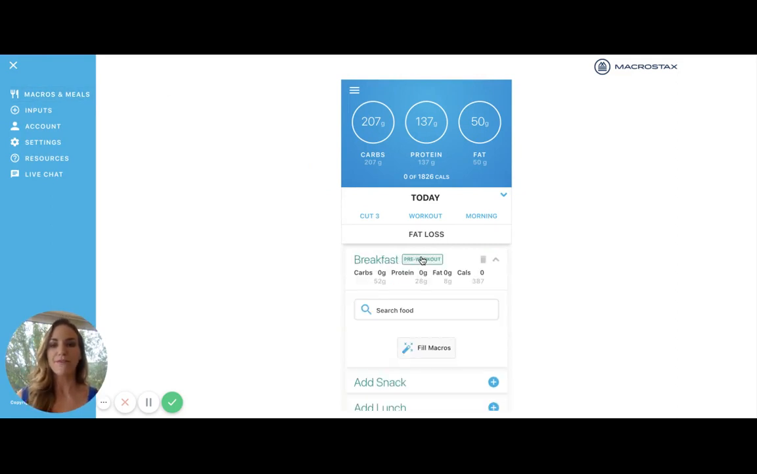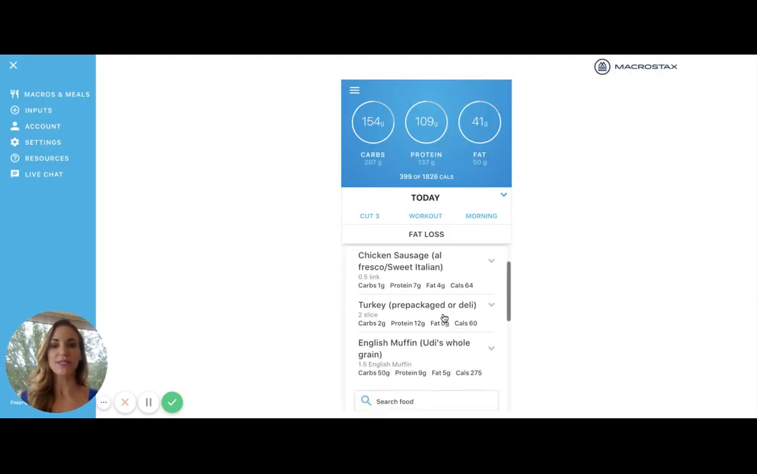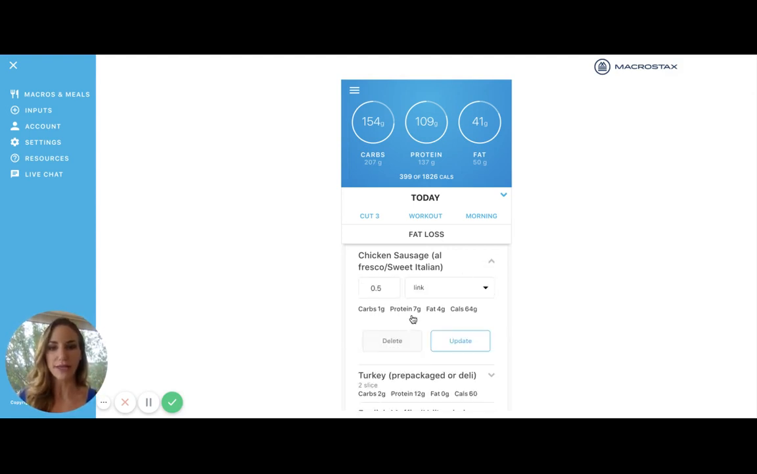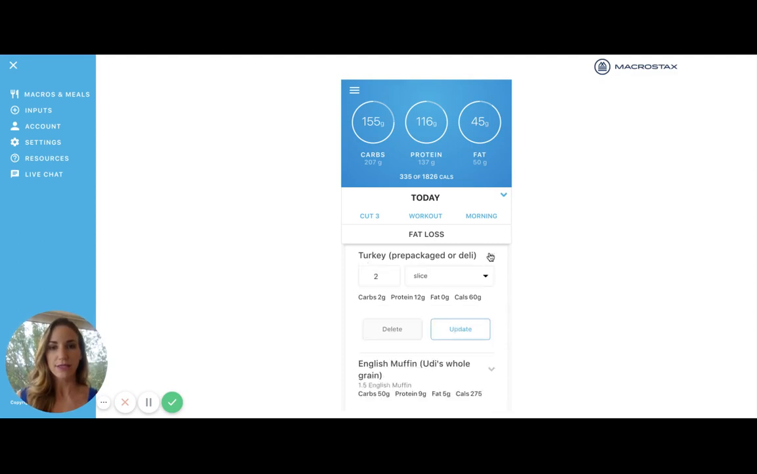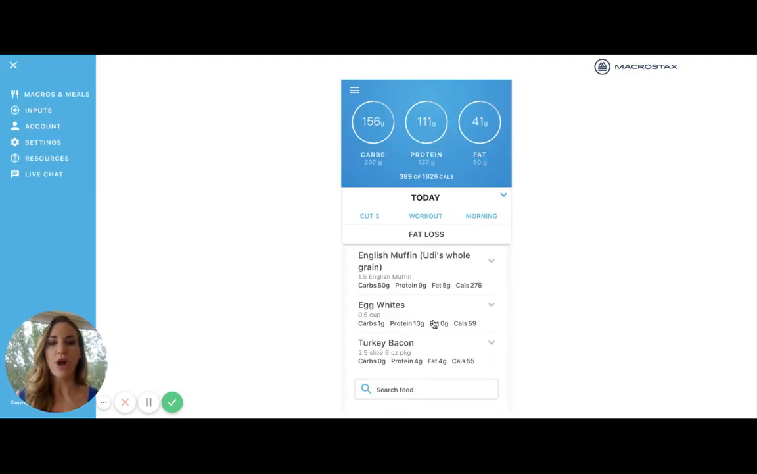So let's click on breakfast, our pre-workout. The first thing you can do is click the magical wand, which says fill macros. And what we're going to do is give you random ingredients to help you hit your macros. We'll tell you exactly how much of each food to eat. So that way it takes the guesswork out. You don't even have to think about it. But because this is a random generator, you may see items that you don't feel like eating. So all you have to do is click delete. And then you can click fill macros again, and it's going to give you some new options.